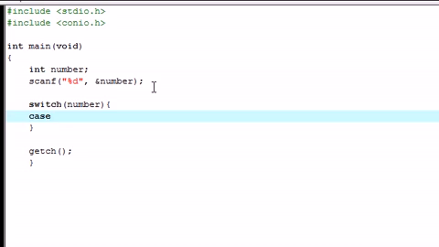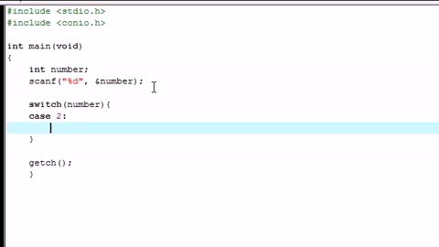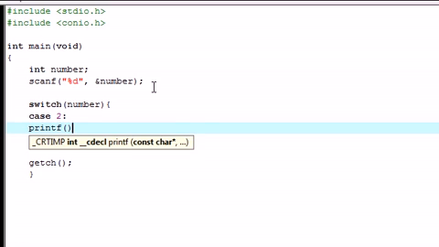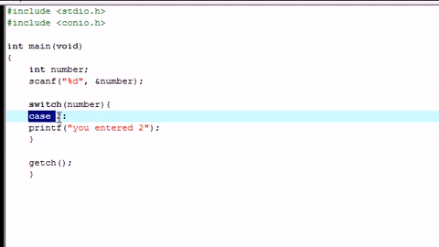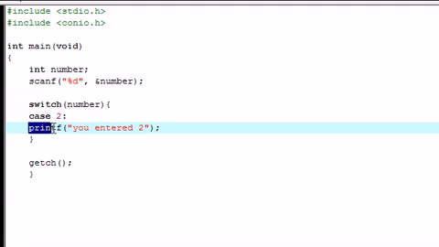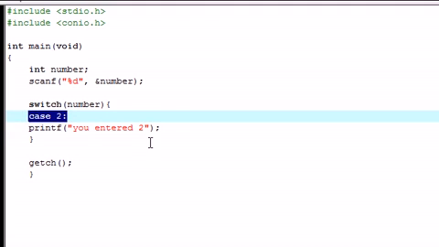So if it says in case they entered the value 2, then add a colon, not a semicolon, just a regular colon, and on the next line you write what you want it to do. In case you enter 2, I want you to printf, what are we going to print? You entered 2. And so the first thing you enter is the case of a possible option. Then after your case you enter what you want the code to do in case they did enter the 2.